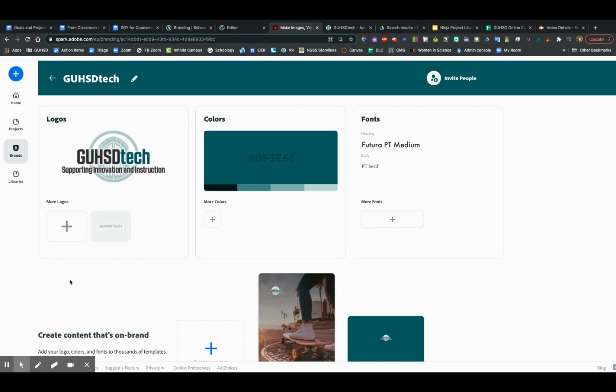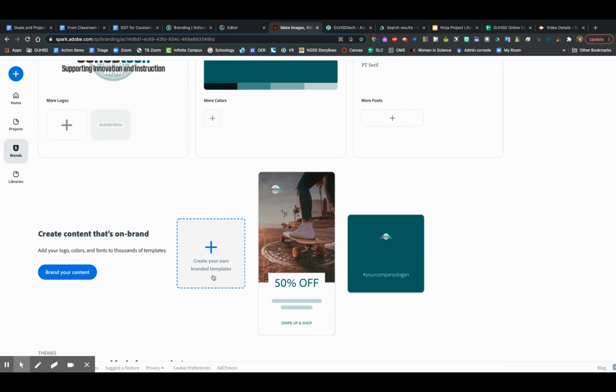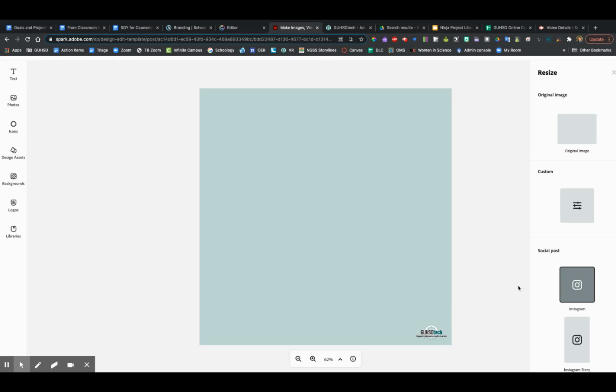To create your own branded templates, we're going to start in our brand dashboard and make sure that you're under the brand that you want to be working within. I'm going to scroll down and go to where it says create your own branded templates and click on the big plus. All right, so from here, it already gives me kind of a starting place.